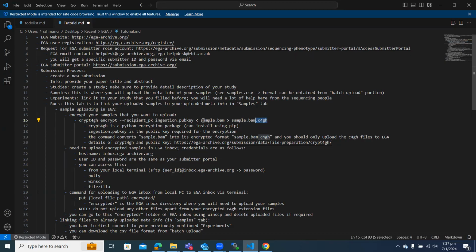Okay. There is one more thing in this command, which is this ingestion.pub key. This is the public key that is used to encrypt this sample.bam into sample.bam.c4gh. Now, the question is, how do we get this public key? In order to get it, you simply go to this link. If this link doesn't work, just go through some tabs of the EGA website, and you are going to find the encryption process using crypt4gh.